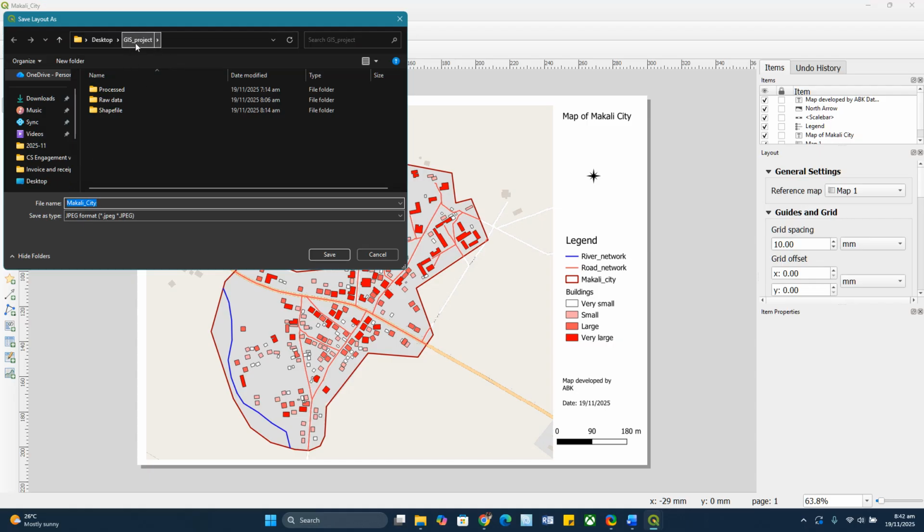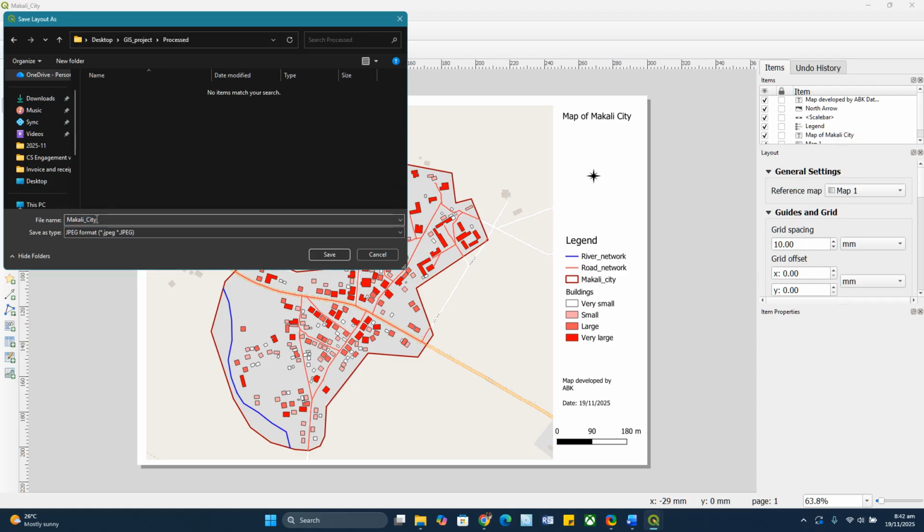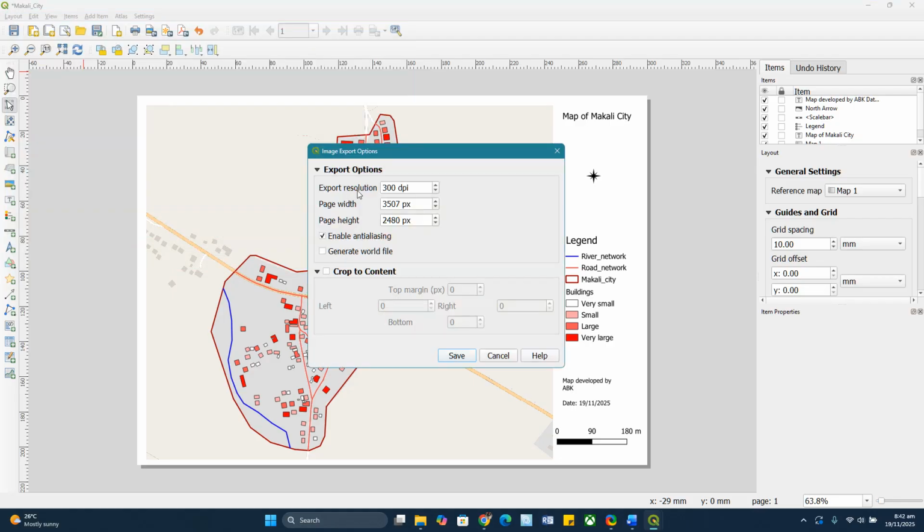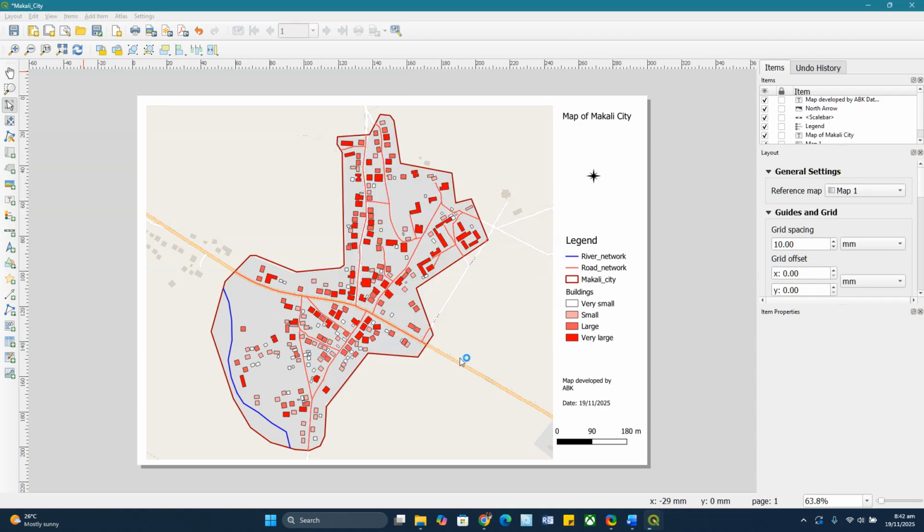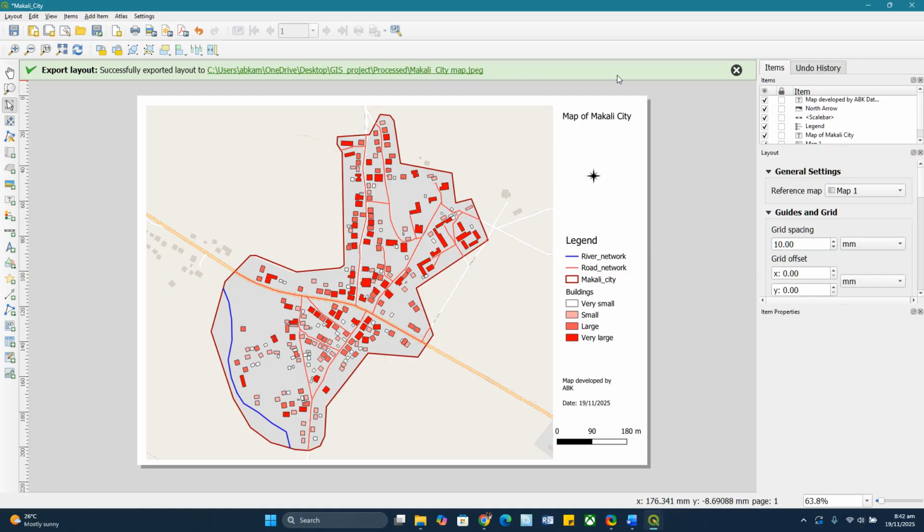It directs us to our GIS project. As we said earlier on, we click on processed. Then we say Macality map. Macality map. Then we click on save. So this is the dots per inch, the resolution. If you want it like that, it's good. Then we click on save. Then our map is now being saved.